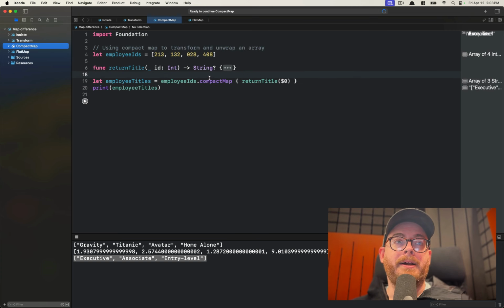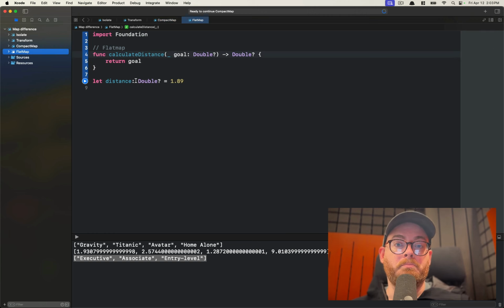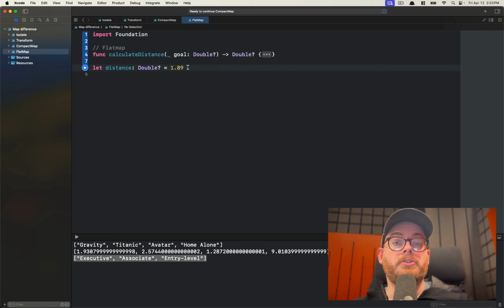So going back to CompactMap again, remember we were passing in a non-optional value of integer, and we were returning an optional value of string. Now in FlatMap, just to demonstrate this process, this is just a trivial function just for the sake of explanation, but this time we're returning an optional double and we're passing in an optional double, so that's a double optional. Now I've also created an optional double here just to demonstrate what would happen if you were to use a map transformation with something that has a double optional like that.